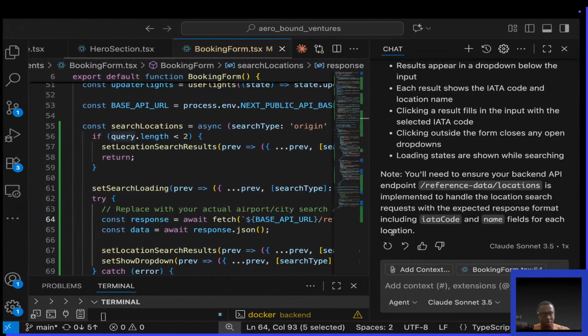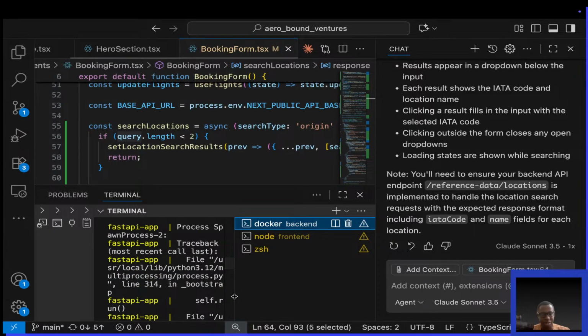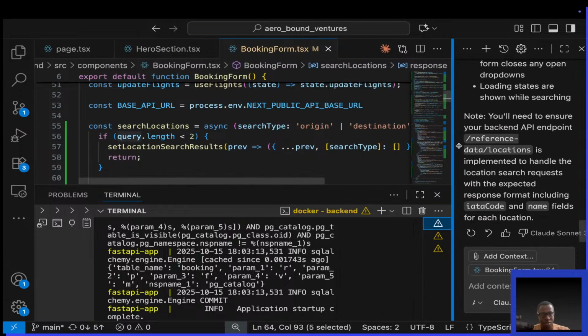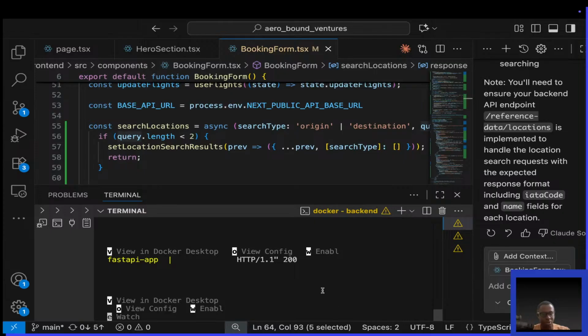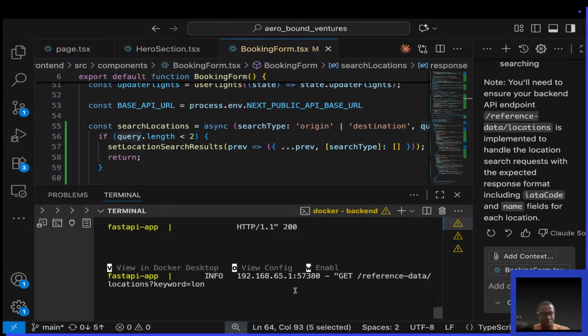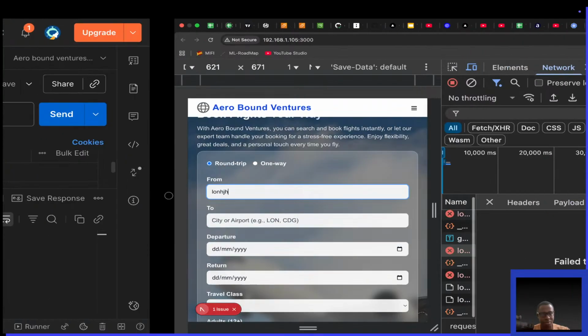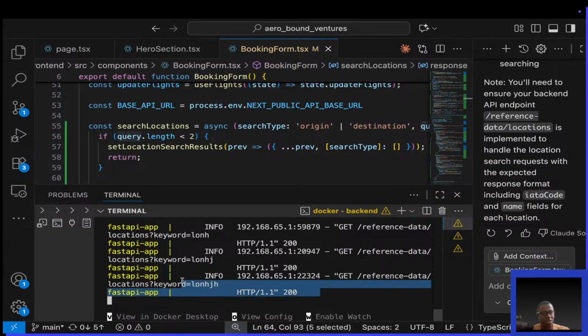So I want to investigate this carefully. I want to first go to the backend and see if anything was triggered. Reduce this. So I think this is the reference data locations. Okay, no, let me scroll. This is what I need. So let's just check. Where is this? So you see, it actually gave a 200.